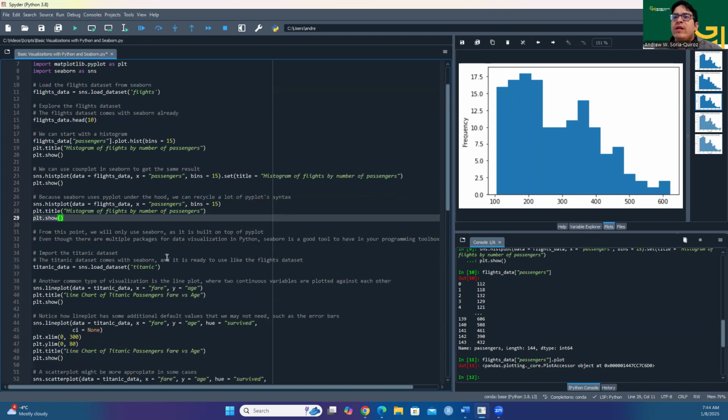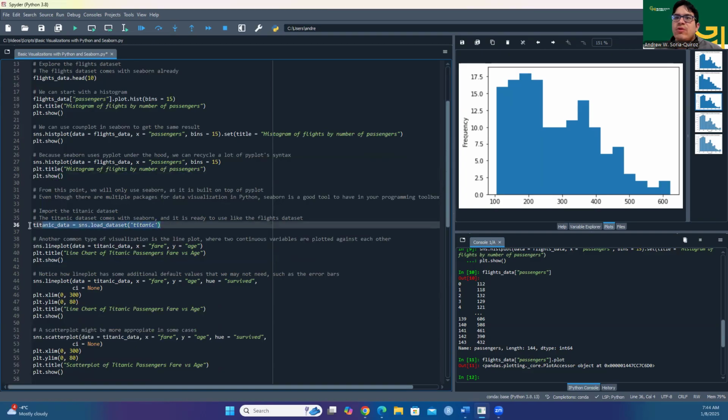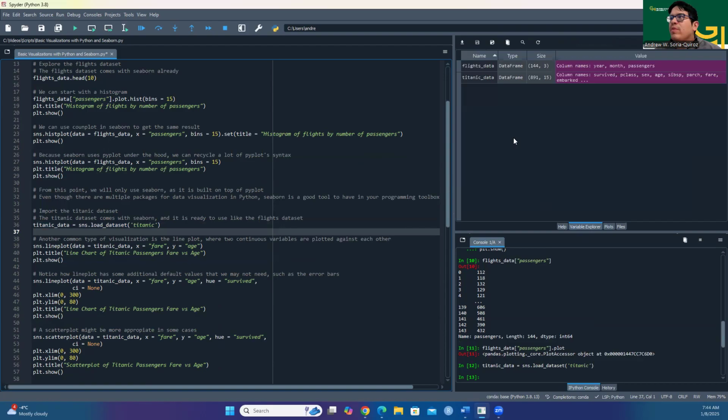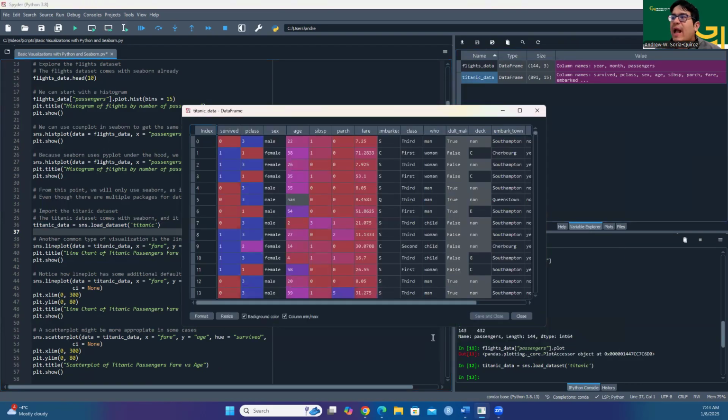We're going to load the Titanic dataset. It is another dataset that comes with Seaborn. And if you go to Variable Explorer, we can see here really quickly that it has a lot more columns than the flights dataset. It is also way bigger than the flights dataset at 891 records. The reason why we're using this is because it has a lot of different data types and a lot of different variables that we can plot against each other.